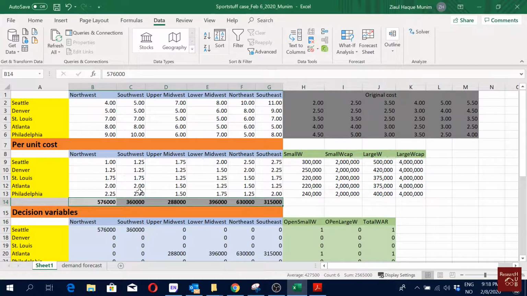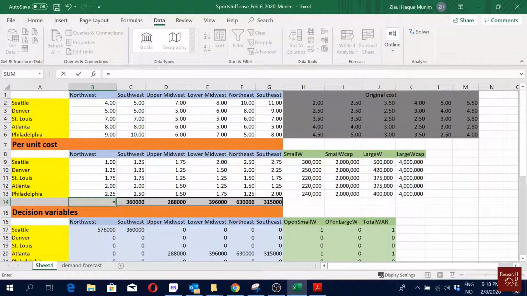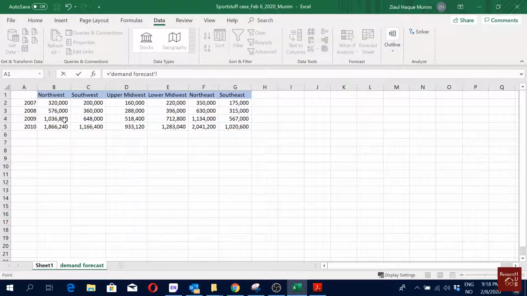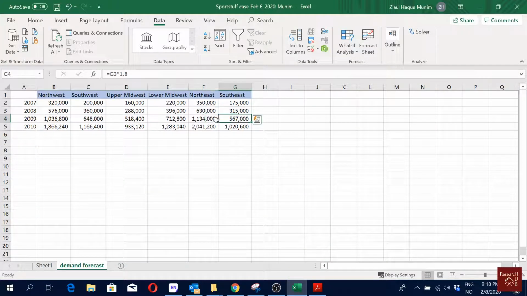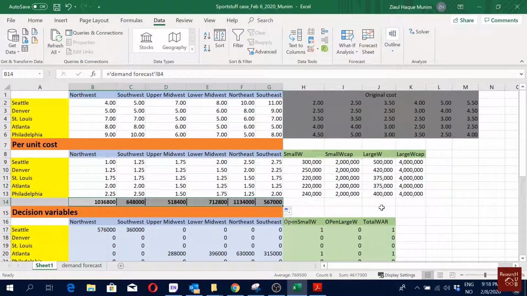No, we were solving for 2008, so we'll go for 2009 now. So I'll just click equal to, okay? And then I'll go on my demand forecast sheet, and then I'll select this one here and enter. And then I will just drag it up to this point. So all of the values should be updated, as you can see. Okay, so these are my 2009 values. All of them are updated here.